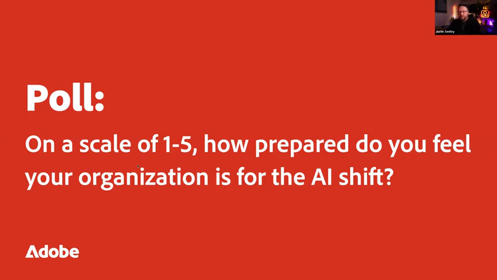I think my opinion here is that it's going to be a pretty wide gamut of people. There we go. There's the Adobe poll. Okay, there's the poll. All right. So on a scale of 1 to 5, how prepared do you feel your organization is for the AI shift?